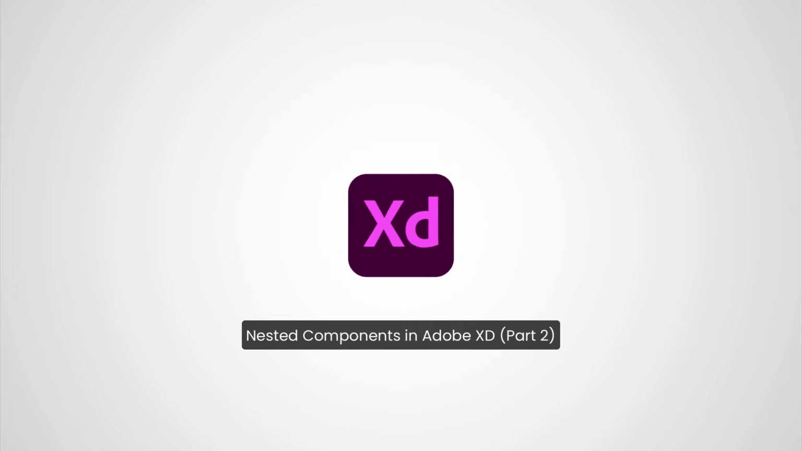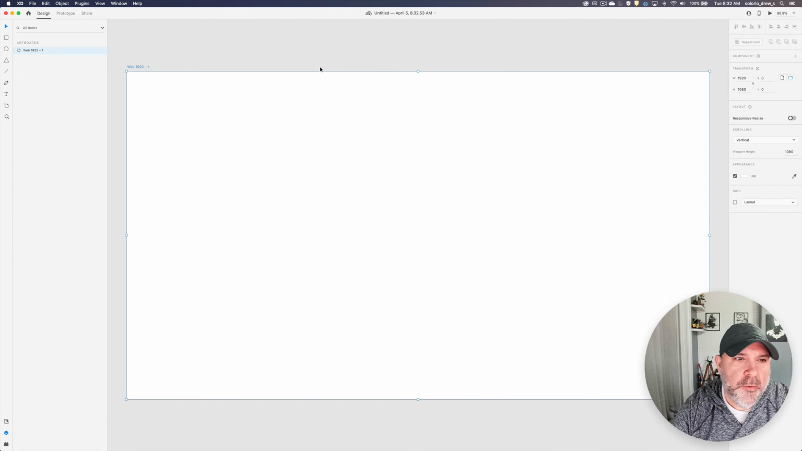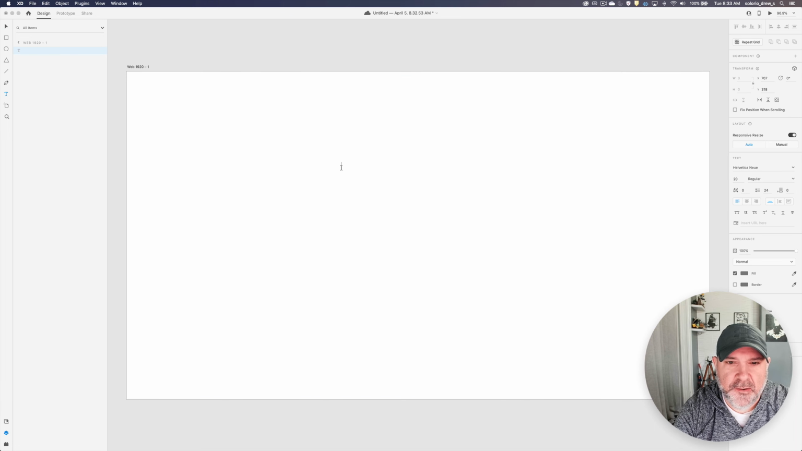Nested components in Adobe XD. Part 2. We're going to design an accordion today. Let's get started. I'm going to drop some text in here.